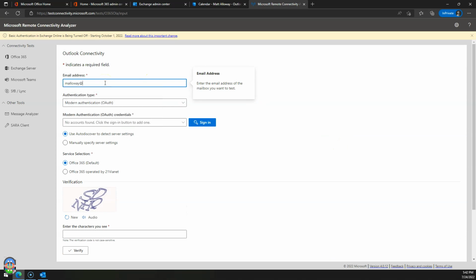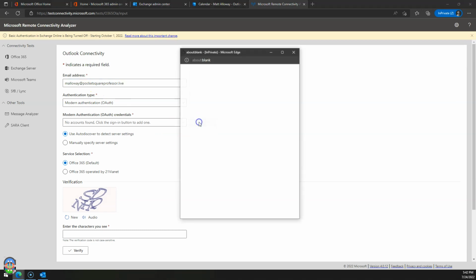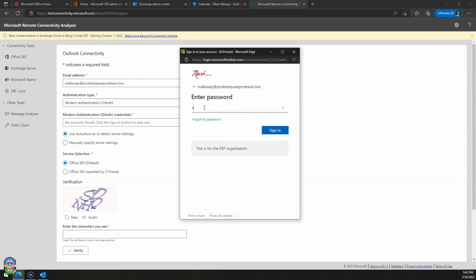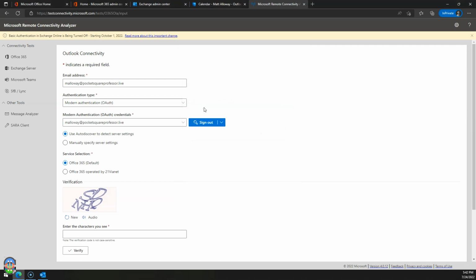Remember, we were having that problem before with that account, Professor.live. Something's not right. Something's not going on here. So we're going to sign in through our modern authentication. So one problem with these cheap domains is that they are very big. We're going to authenticate. We're going to use AutoDiscover to detect it.